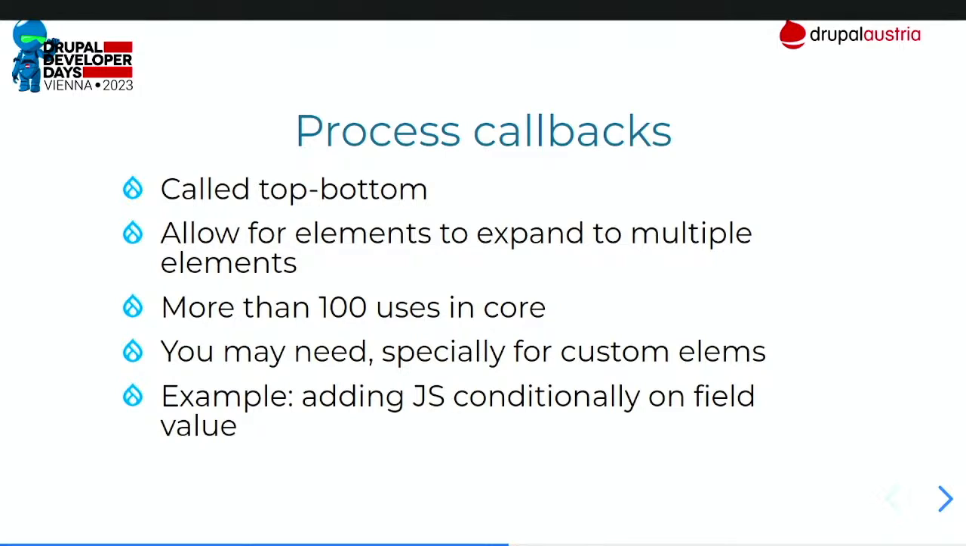In this case, month, year, and day. It's kind of common in Drupal core. There are more than 100 uses. You may need it, especially if you are creating a custom element for the form API. And one other example is adding a JavaScript conditionally depending on the value of the field. That's something that you can do with the process callback.